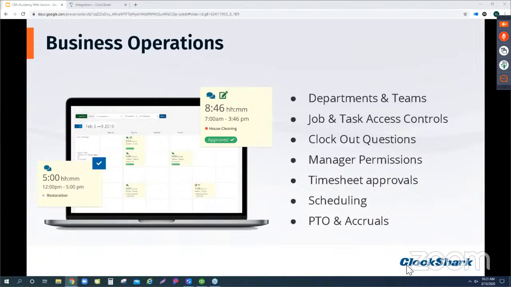ClockShark also helps improve business operations in general. We handle paid time off requests and accruals, then we export those hours properly into QuickBooks. We have customizable clock out questions that can be asked whenever the employees clock out at the end of the day. Things like, how many miles did you drive today? Or how many sprinkler heads did you install? Questions like that. Scheduling is included, timesheet approvals are included, and we never stop working to add new features to continue making ClockShark the best time tracking app out there, period.